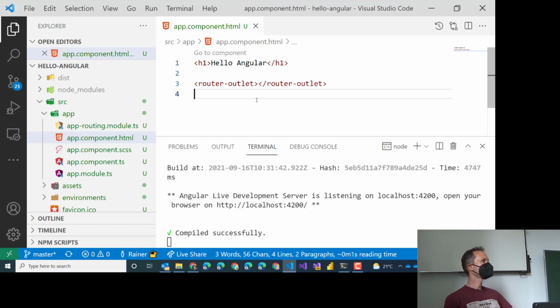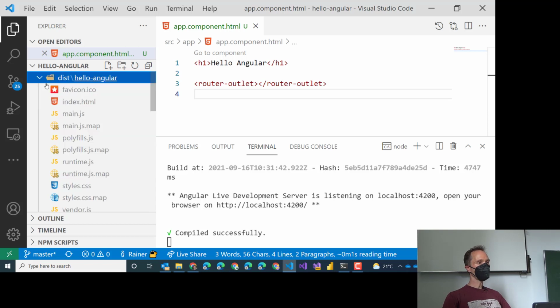Come on, guess. You've seen before that we have a dist folder here. What do you think? Is this app component HTML copied into index.html, or is it somehow magically part of this JavaScript stuff here? Yes, guess. If I remember correctly, in the index.html there is a route to the app component.html, no?